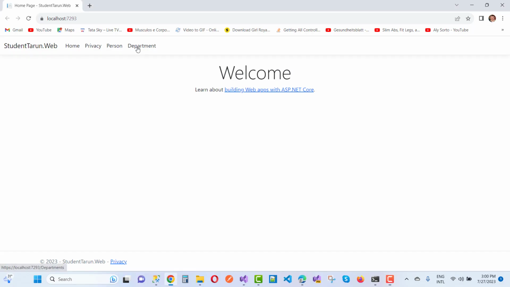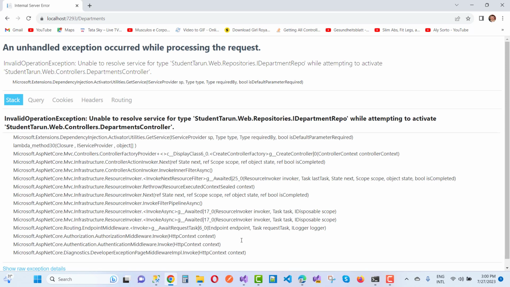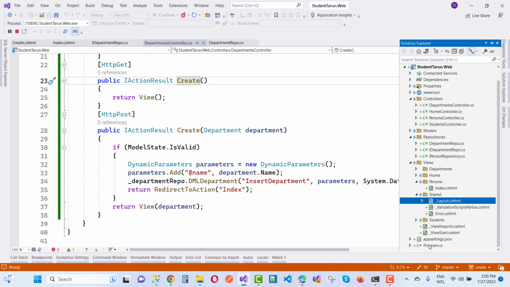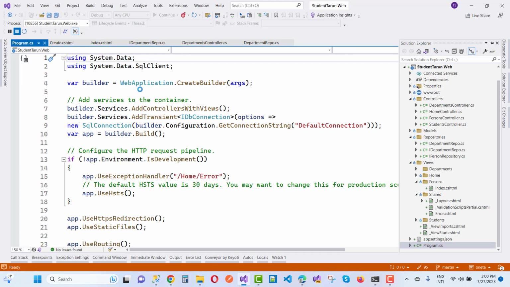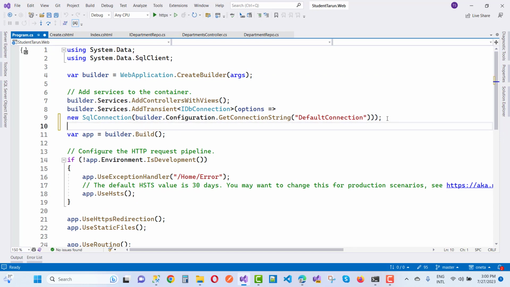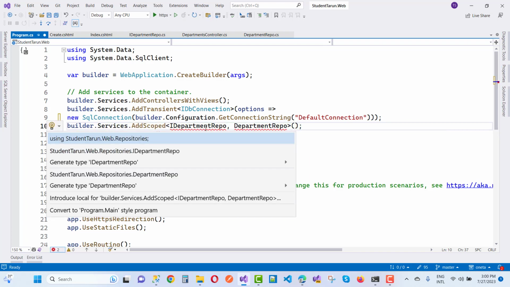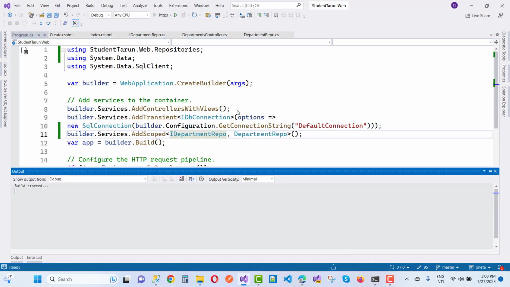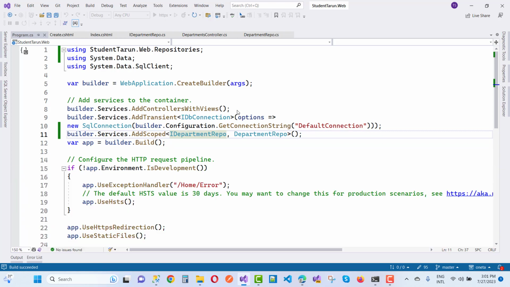So here you can see that we have a department and it is unable to resolve the service types. So just open the Program.cs file, stop this, and add the new service, with the service scope for my department repo. Yes, we have saved this. After that, run it again and wait for some time. It will be done.